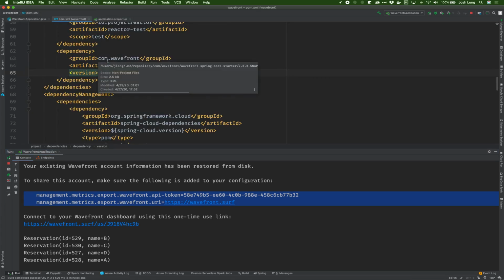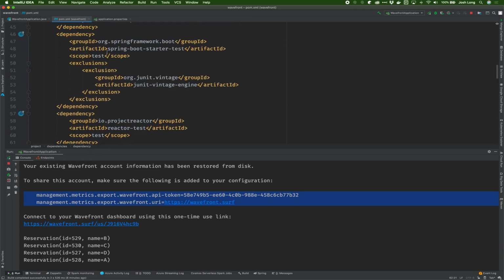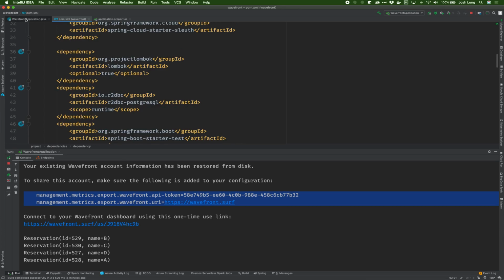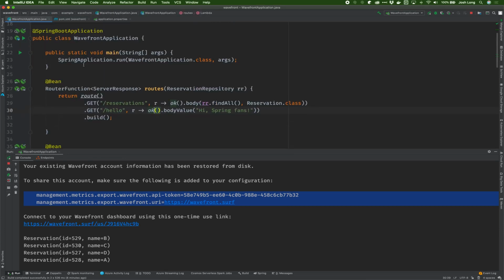There is, as far as I understand it, support for OpenTracing, but I don't know why you would use that. This is a reactive web application. It works for non-reactive applications as well, because of course Spring Cloud Sleuth does. So anywhere that Spring Cloud Sleuth works, this also works. Lots of different opportunities here, my friends. I hope you'll give it a shot. Give Wavefront a go. Go ahead and try it.